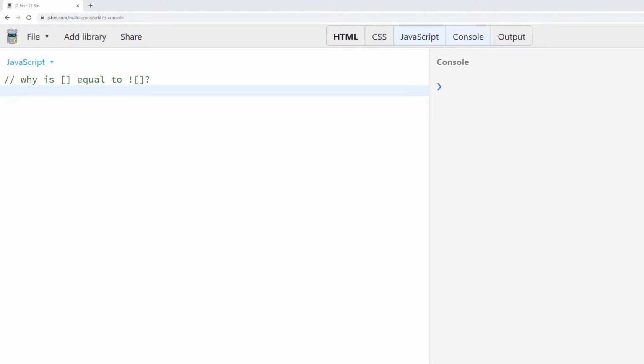Why is an empty array equal to the negated value of an empty array in the JavaScript programming language? In a past video, we looked at the negation operator, and we determined that what the negation operator does is convert the value to the right of it into a Boolean, and then flip that Boolean. So in the case of an empty array, the value right here is considered to be false, and when it's flipped, it will instead be true.